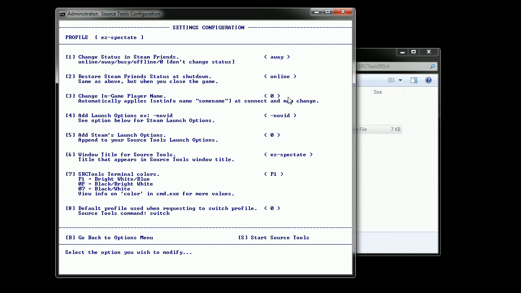Fourth option is you can add your launch options, whatever you want. It will be applied when you launch Team Fortress 2. Option number 5 is normally Source Tools will try to remove the launch options already included in Steam, but you can make it add those launch options as well. Number 6 is you can set to display whatever you want in the title bar, not very important.